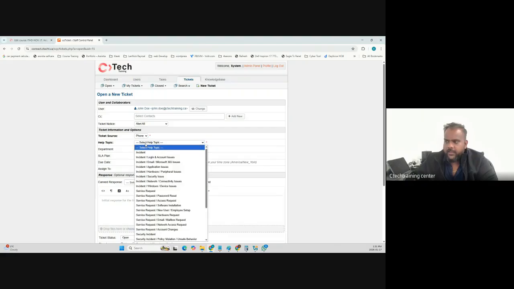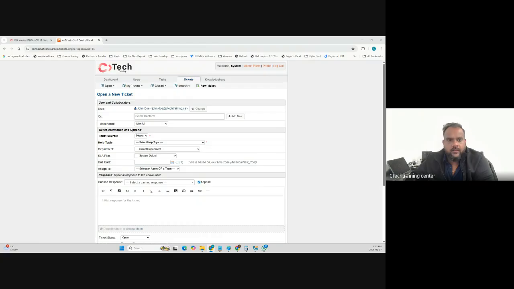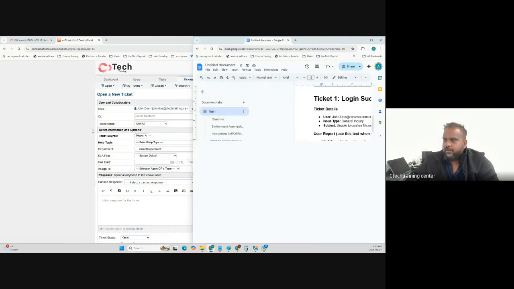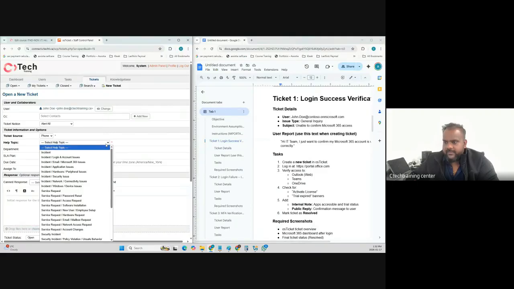And for the helpful topic, try to match as closely as possible the request they're asking for, okay? So this would be a service request, password reset, access request, software installation, new employee setup, hardware request, email mailbox request, network access, or account changes. So from this John Doe scenario, what do you guys think? I want to check if my access is working correctly. What do you think is the closest resemblance to this request according to this ticketing system here?